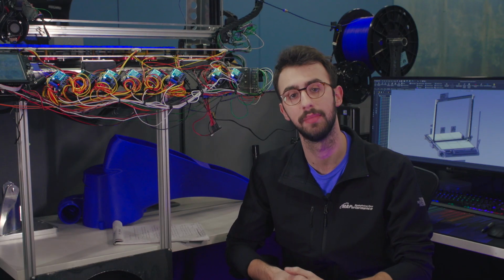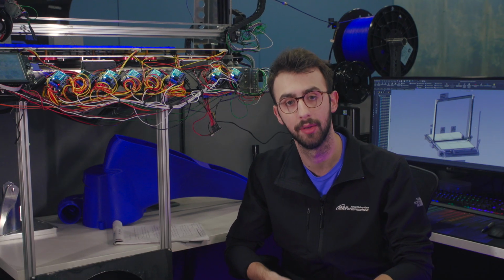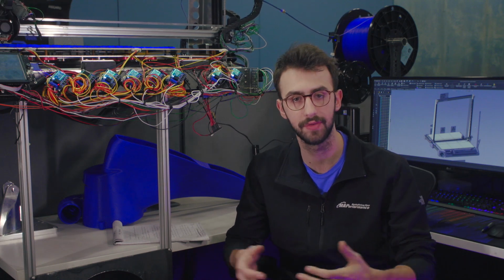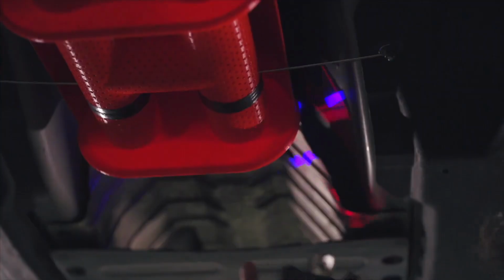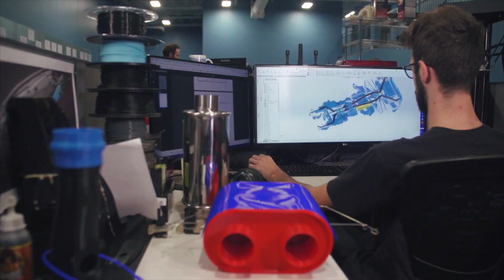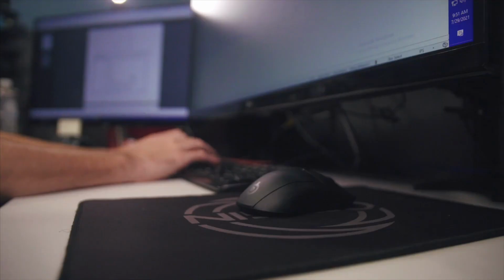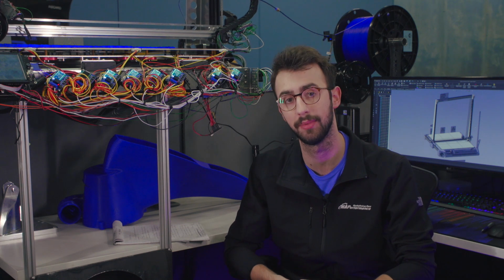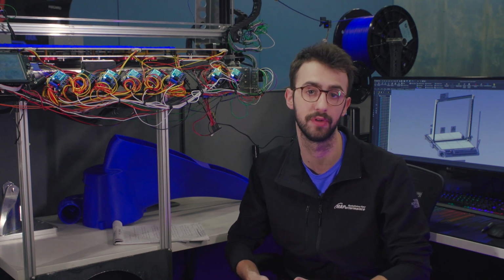Right now, we're using it mainly just for mock-ups of airboxes, exhaust fixtures, stuff that's a little bit too big to fit on normal printers. But in the future, we intend to use it for fully functional carbon fiber nylon parts, as well as fully functional PET parts for testing airboxes, intakes, and other fixtures in the car.